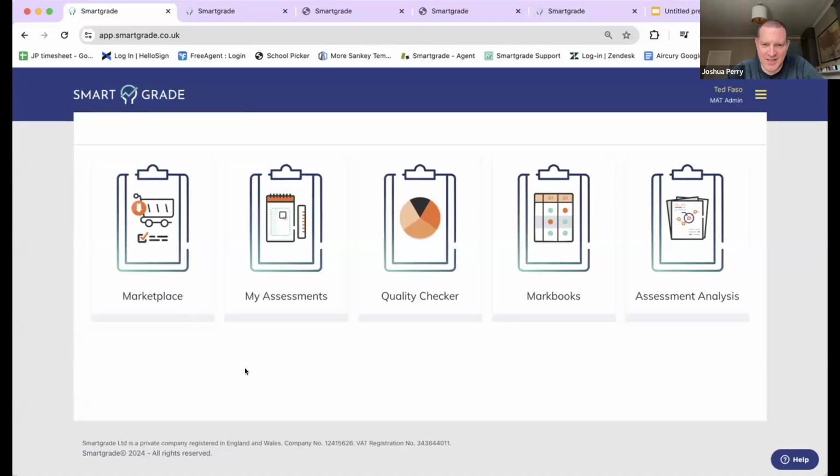But before I start, in true live demo fashion, I should just check with Hannah that you can actually see my screen here. You can see the Smartgrade platform. You can see it, thumbs up.